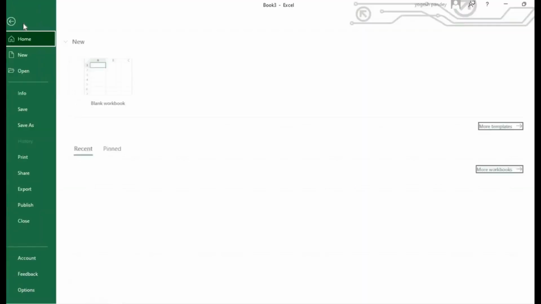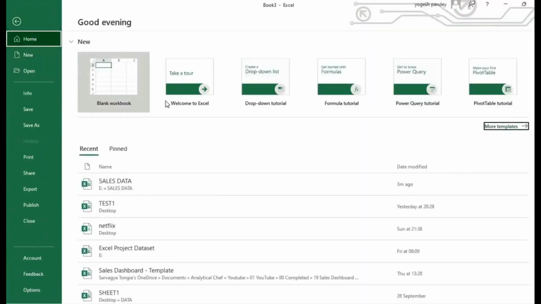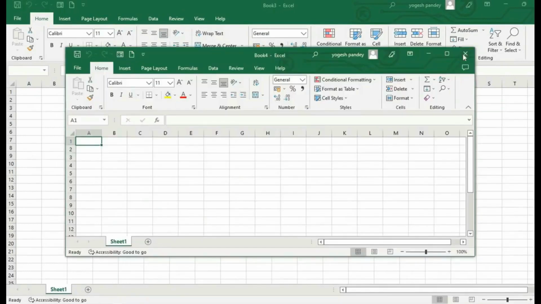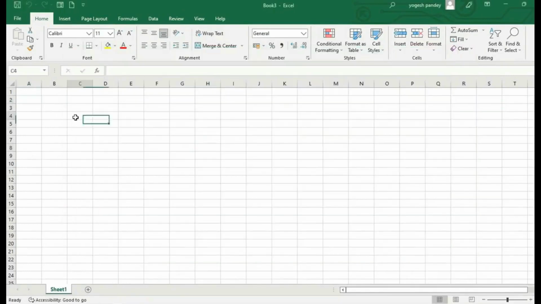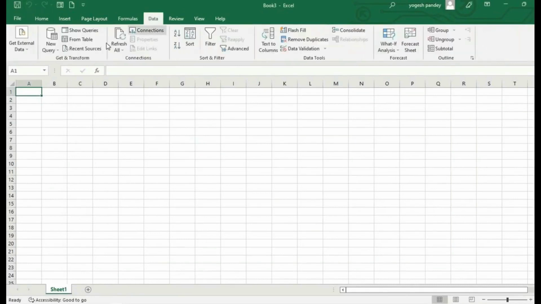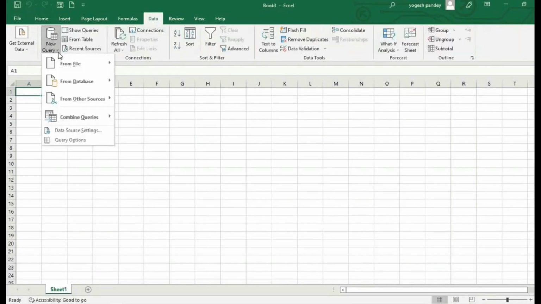So I will go to the file from here, and not from file, I will just open it. Oh, not this, it is already open. So in this file, we will go to the data, and from data I will go to new query. This feature will be available in new Microsoft Excel versions.